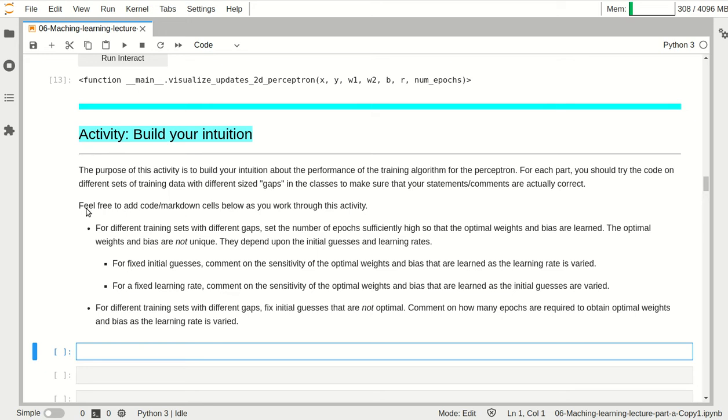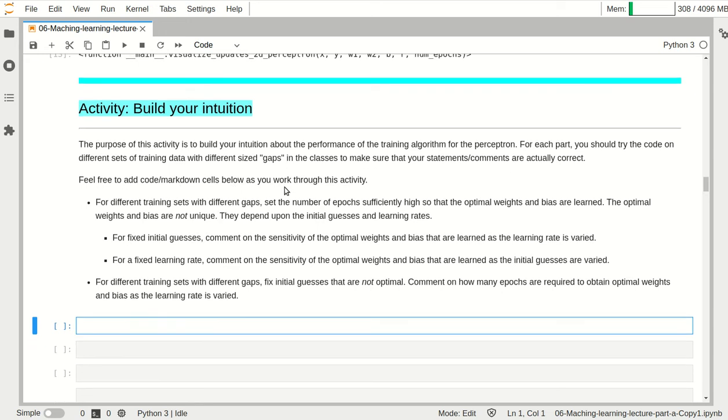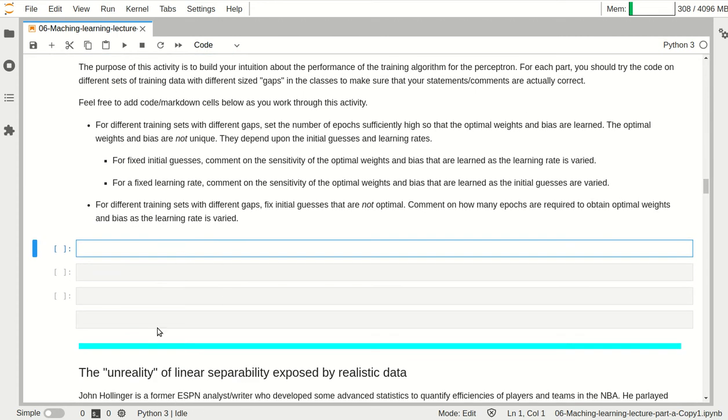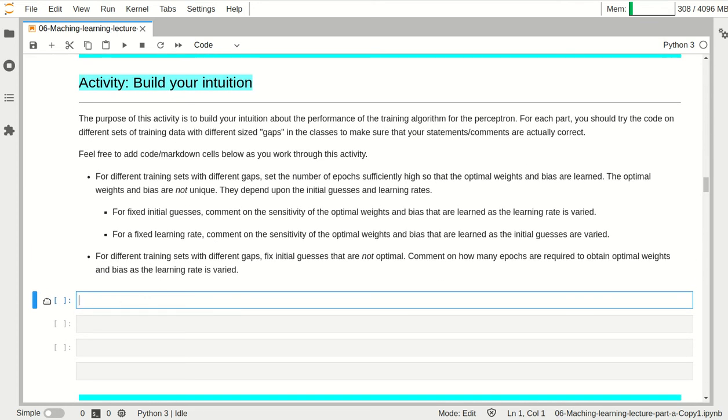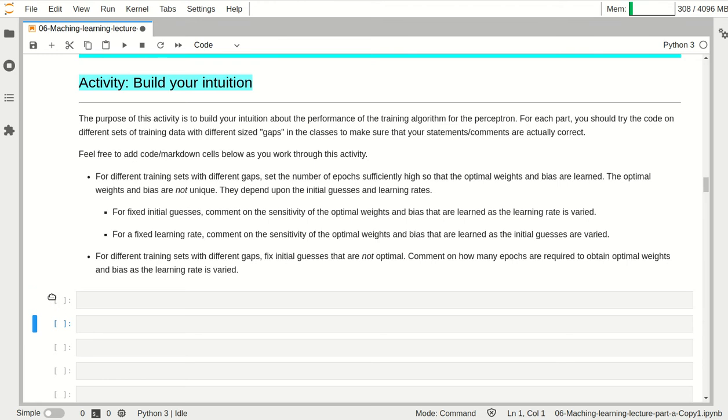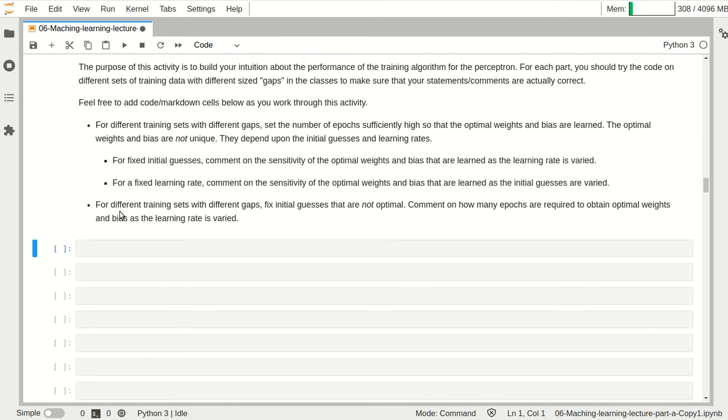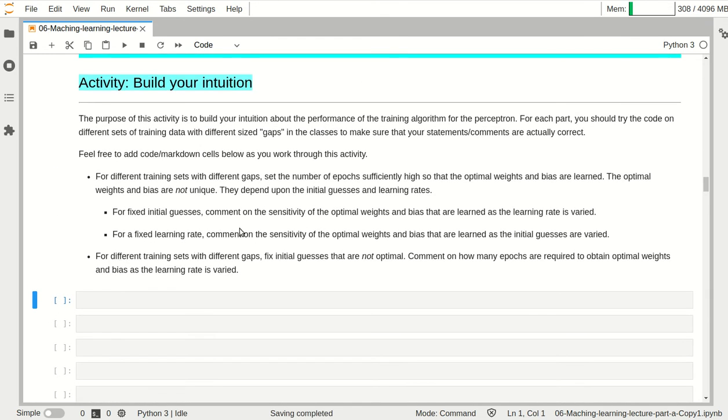So I say you should be adding code and markdown cells below as you work through this activity, much more than what I have available here. I'll just go ahead and start adding some code cells, and I'll switch some of them to markdown cells. Well, you should switch some. I'm just going to show you how to do the code.